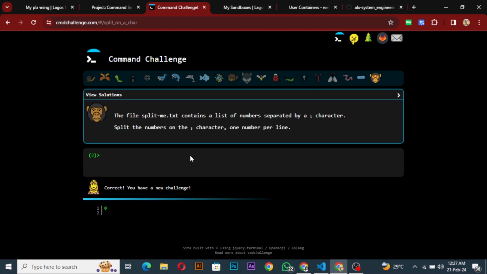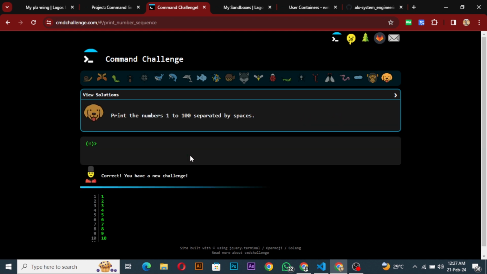So the file split.txt contains a list of numbers separated by a colon character. Split the numbers on the colon character, one per line. So we want to split it. Anytime we see a colon, we'll replace it with a new line. So we'll just cat split.txt and then pass it to tr. And then we'll say every time you see a colon, replace it with a new line. Enter.